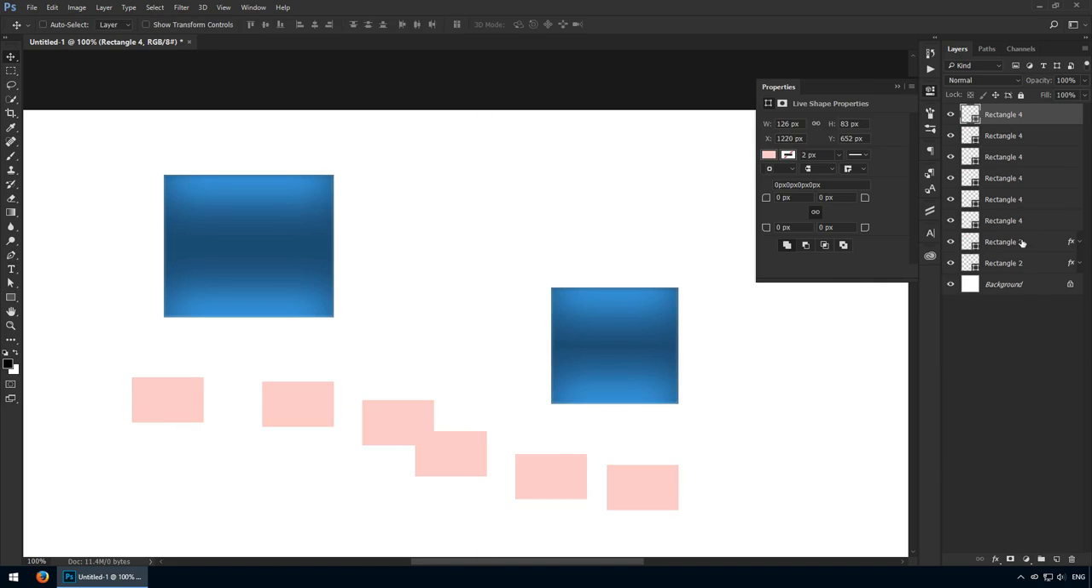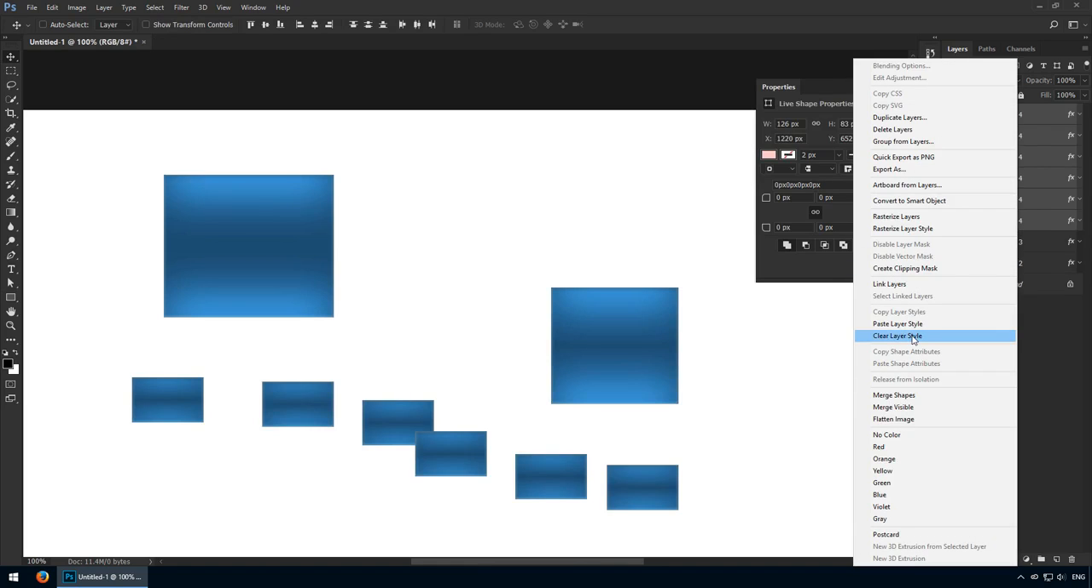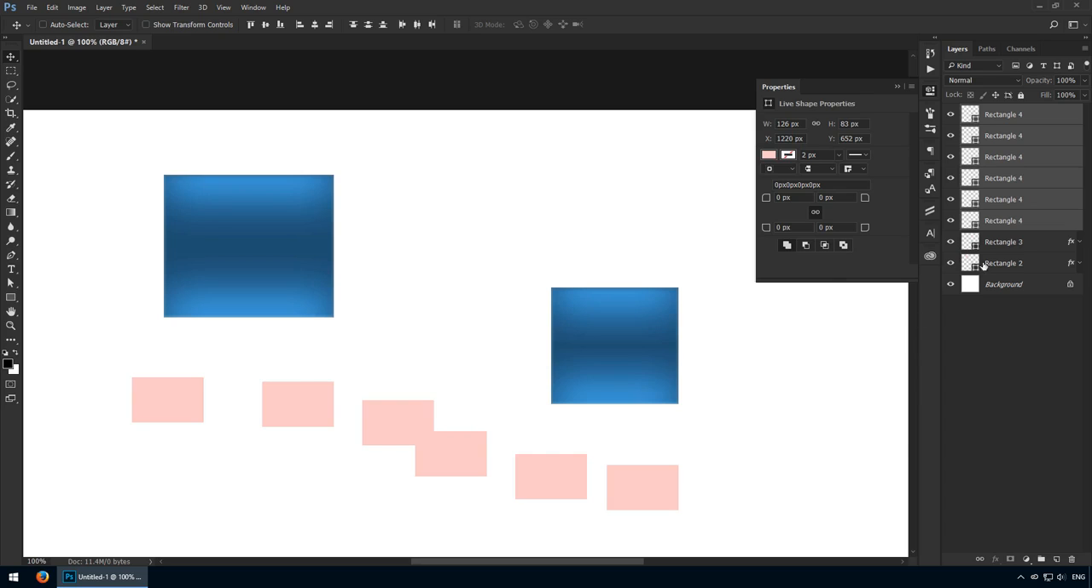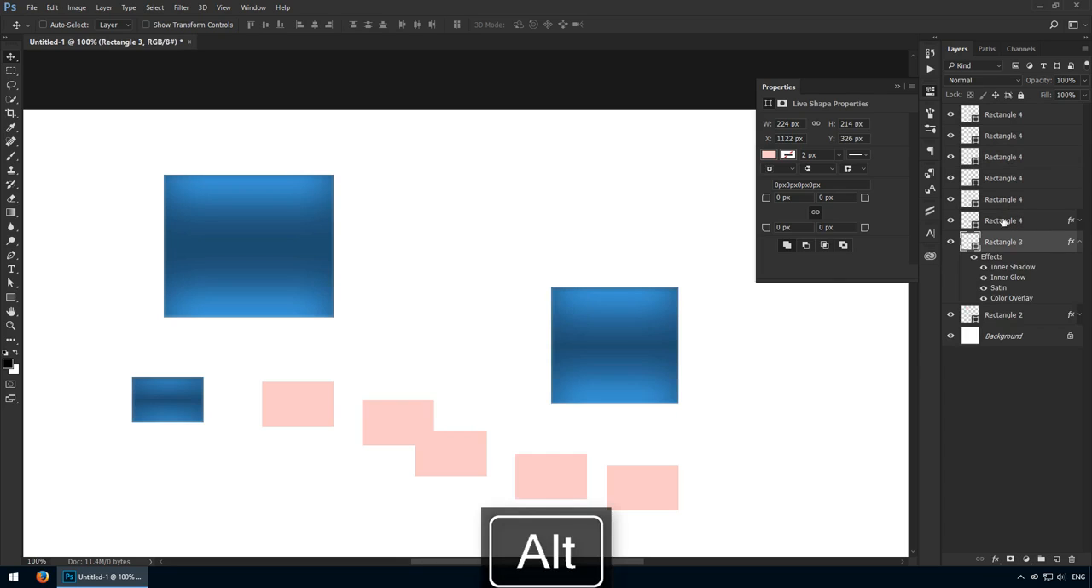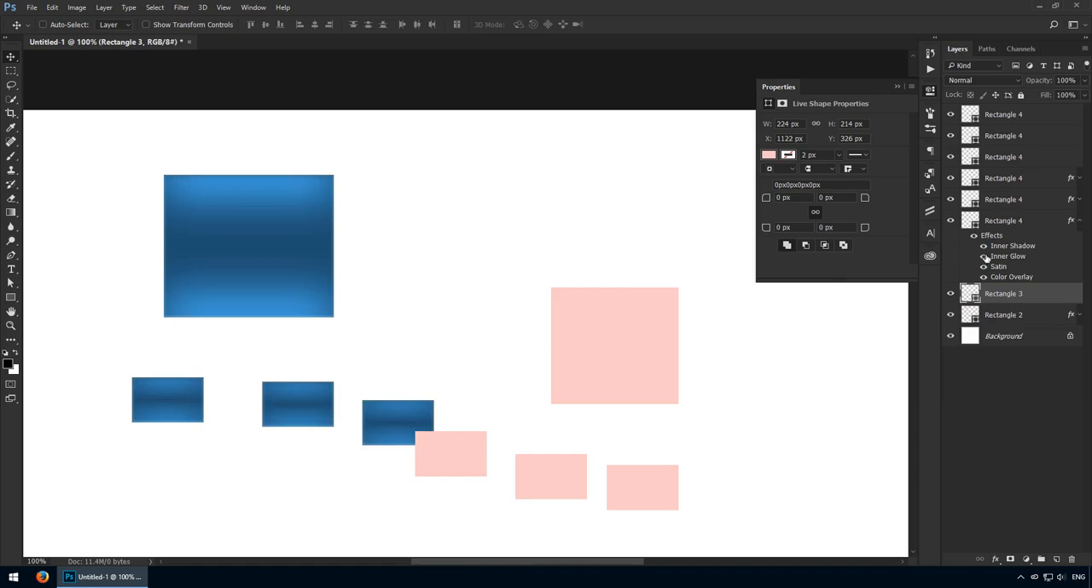If you want an alternative, you can do this. First, let me clear these layer styles by using this option from the list. So this one has a bunch of effects, while this one is completely clean. Hold Alt and click and drag effects over to the other layer. And there you go. Please note that if you don't hold Alt, you'll simply move them without making a copy.